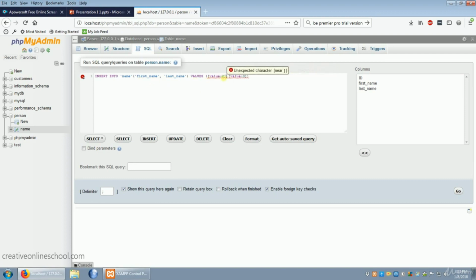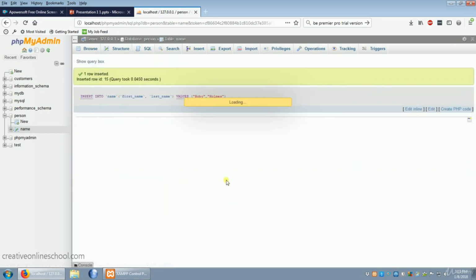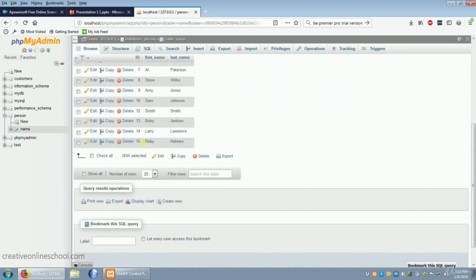We don't actually want to assign any values there. And then if we were to just replace these with Bobby Holmes, when we run this one, you can see Bobby Holmes was inserted into our database and the ID was auto incremented.